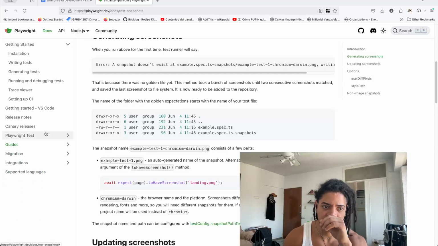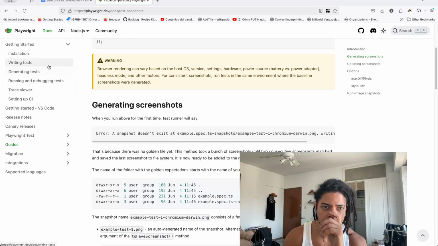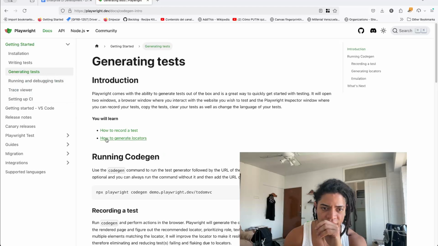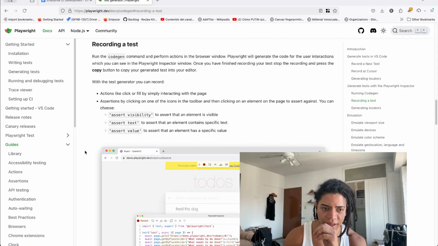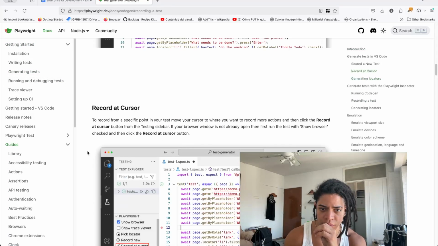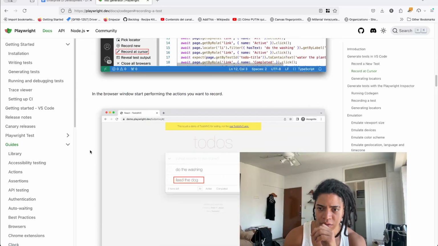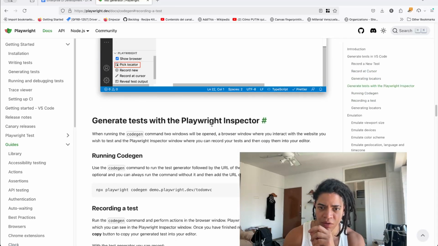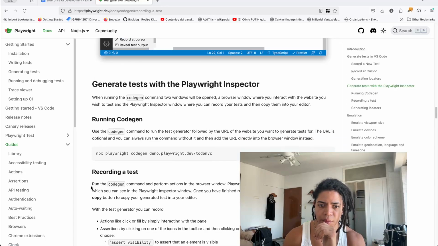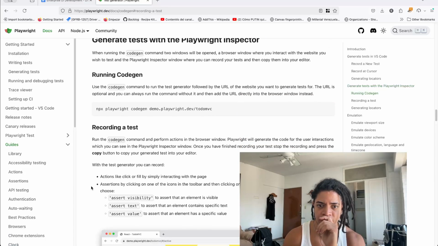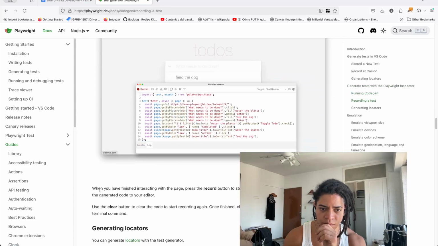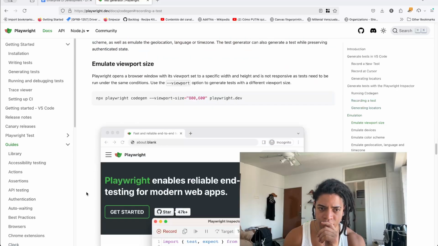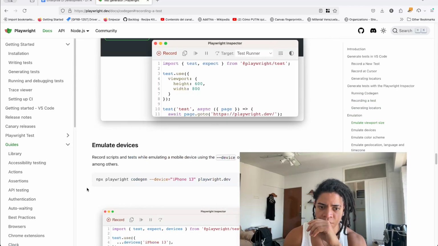Playwright tests, generating tests, and how to record a test for that, and record at cursor, or generating tests with Playwright Inspector by doing the code gen. And the emulation.